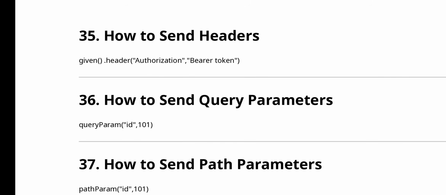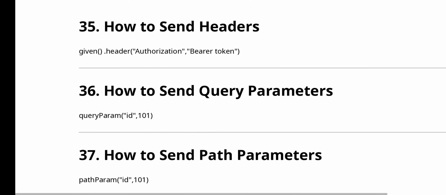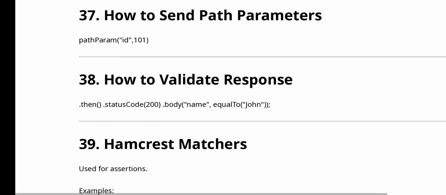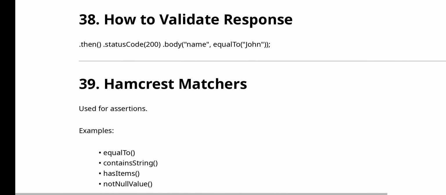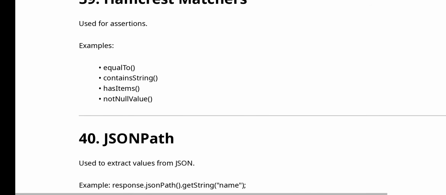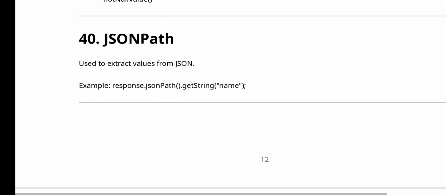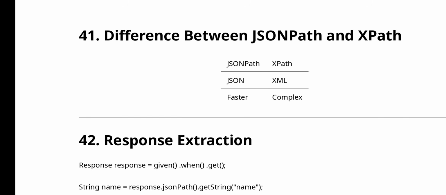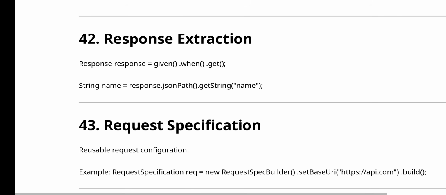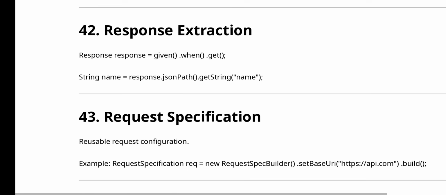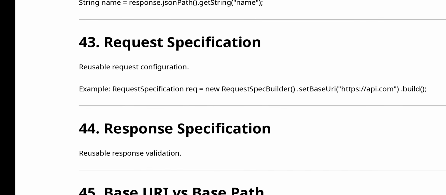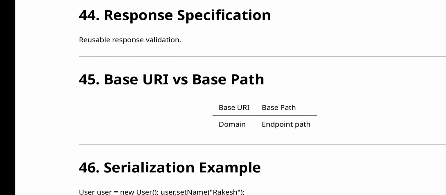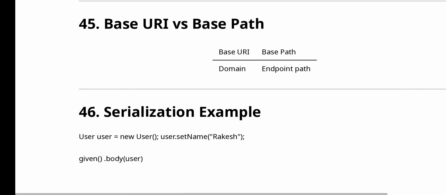And then how to send the headers, how to send the query parameters, how to send the path parameters, how to validate the response, and we have talked about the Hamcrest matchers. Then we have talked about the JSON path, and the difference between JSON path and XPath. We have talked about the response extraction, the request specification and response specification, and the base URI versus base path difference.